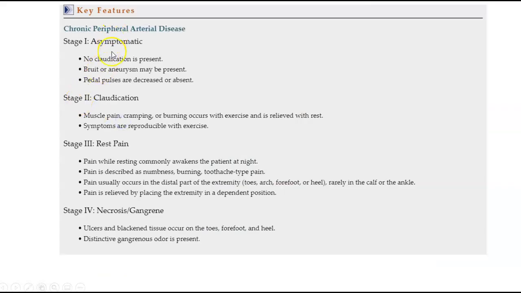And then as this progresses, you'll see what's called intermittent claudication, which is pain that they will complain about. Oftentimes this pain will occur with activity and go away with rest. And then it progresses to where they have this pain that wakes them at night. It occurs even at rest. It may have more aching, numbness.